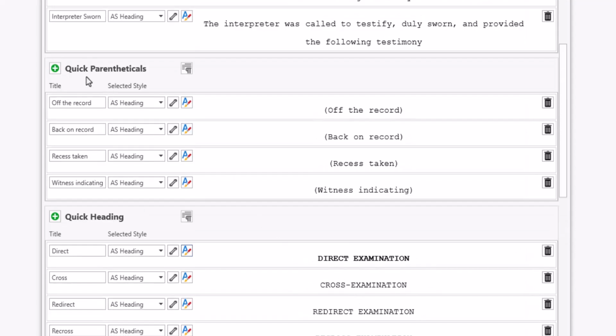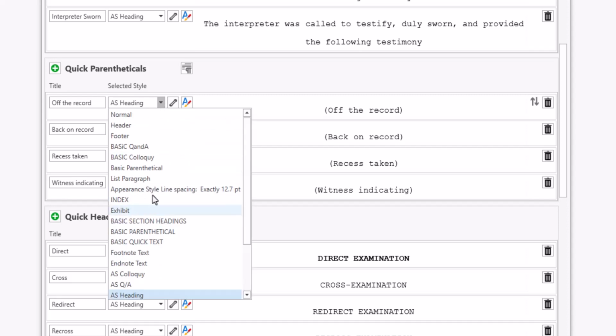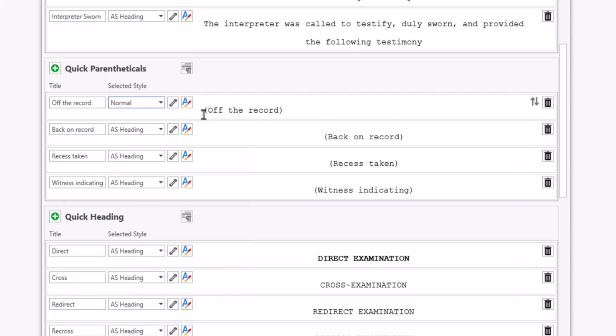Moving up to the next section is quick parentheticals. We all use some type of parenthetical. A good one is witness indicating for a nonverbal response. Off the record, on the record. AS heading does not satisfy my need. For my specific requirement, I need my parentheticals to be left aligned. So I'm going to go in here and select normal. Notice that it changes the alignment of that.